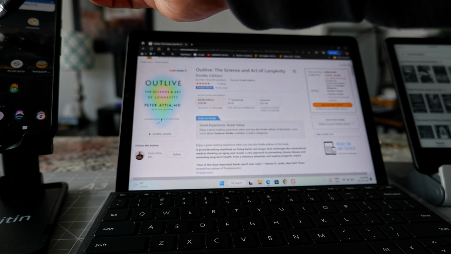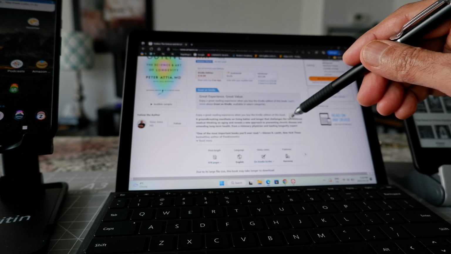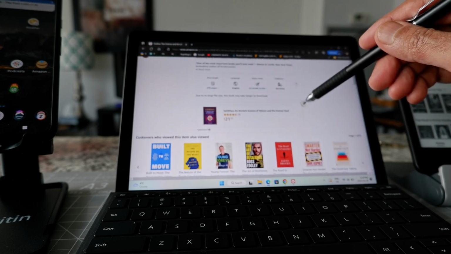You can use the browser on your phone too, but I think it's difficult because it's very small. So if you open up any type of browser and go to the Amazon website on your computer or laptop, that's the best way to buy any Kindle ebook.